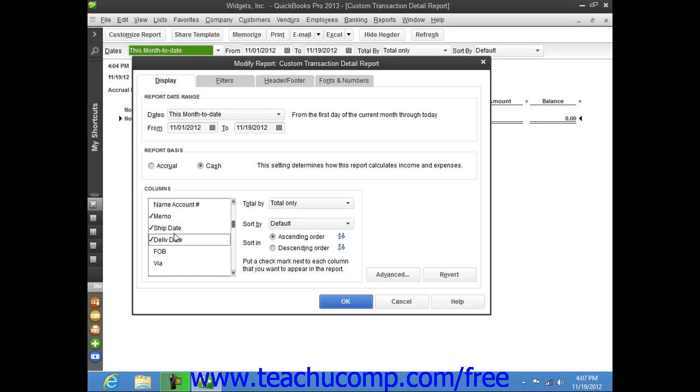To remove a column from being added to the report, click it to remove the check from the column name, as well as its display from your report. You can choose how to display a total over the transaction shown by making a choice from the Total By dropdown.